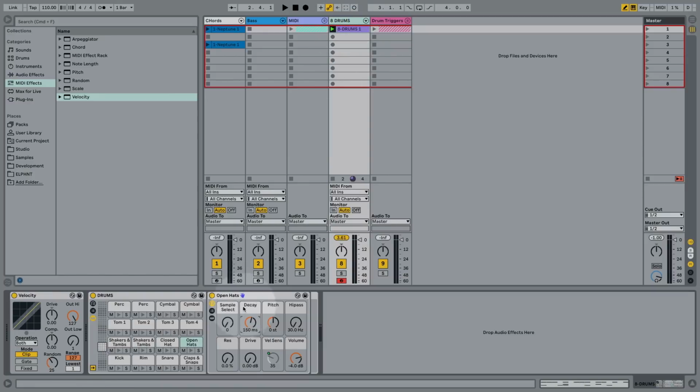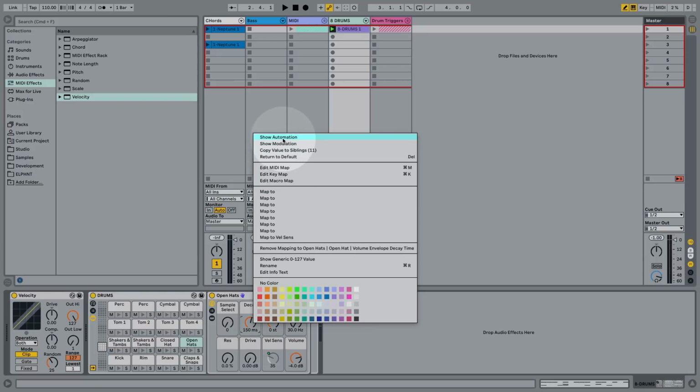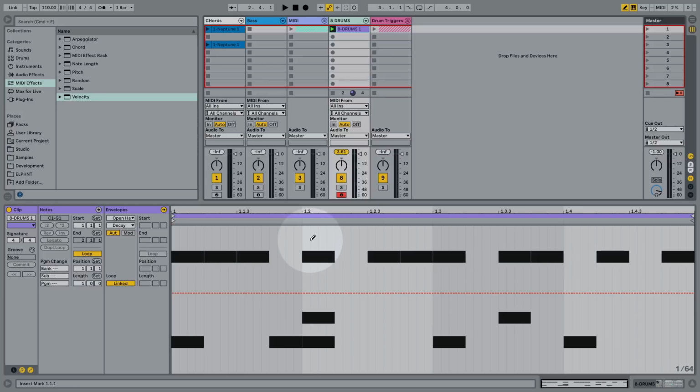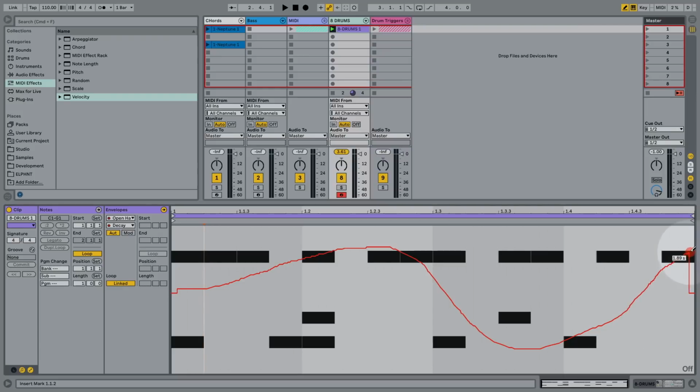So any parameter that you have in a device in Live, if you're working in the session view, you can right-click and say Show Automation, and it's going to take you to the clip automation for the track. So I can just draw in here. Let's turn the grid off. And I can just draw in some automation. Cool, so that's changing over time.